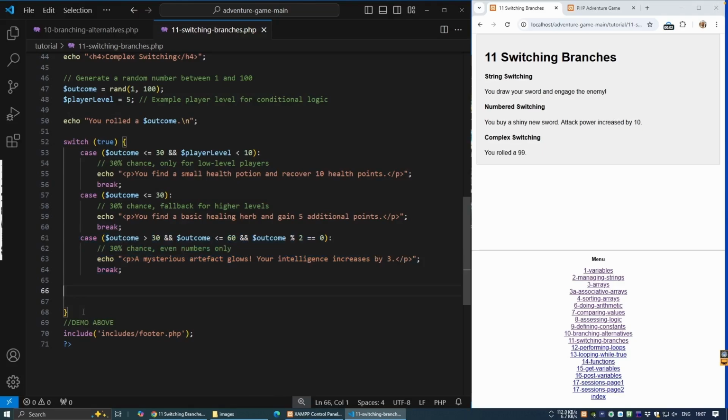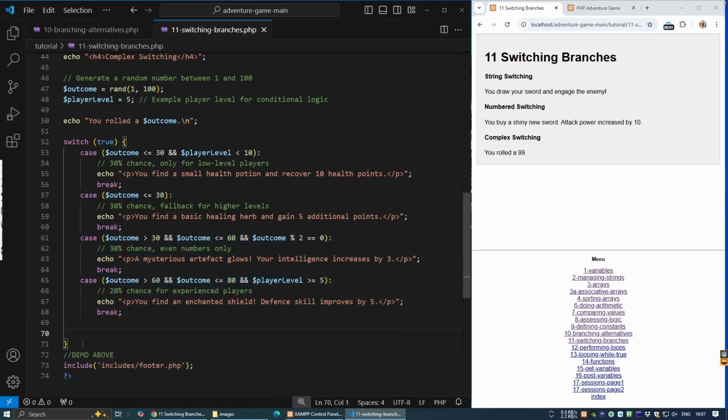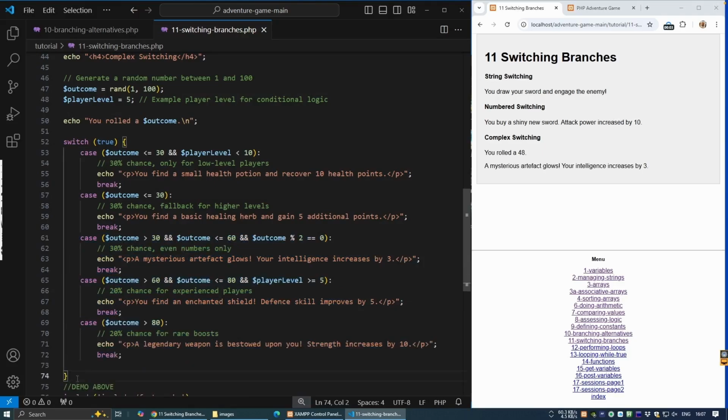On this specific outcome, a mysterious artifact is discovered and the player's intelligence stat increases by 3. The fourth triggers an outcome if it's between 61 and 80 and the player's level is 5 or higher. This is a reward for mid-tier or experienced players, and they find an enchanted shield boosting their defense skill by 5. With the fifth case, it triggers if the outcome is greater than 80, which is a high tier reward where the player receives a legendary weapon, increasing their strength by 10.